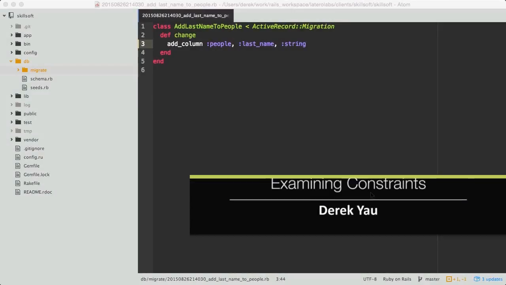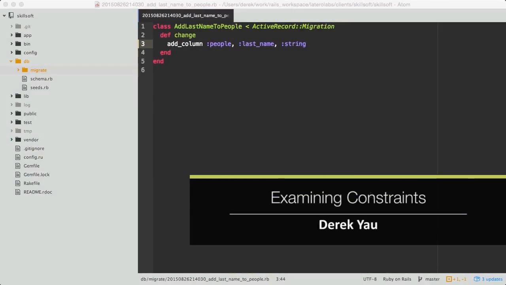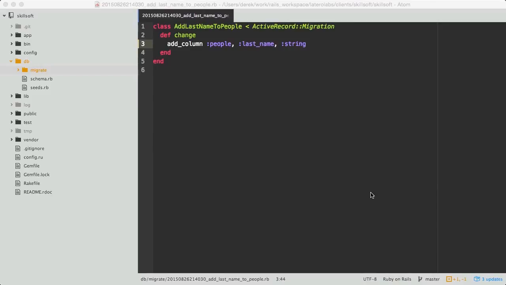In this episode, we're going to discuss database constraints and how they work with migrations. Typically, Rails developers don't make much use of tight database constraints. Usually, since the model is the gateway to the database, we rarely modify the database directly outside of the model and make model-side validations to keep data integrity.